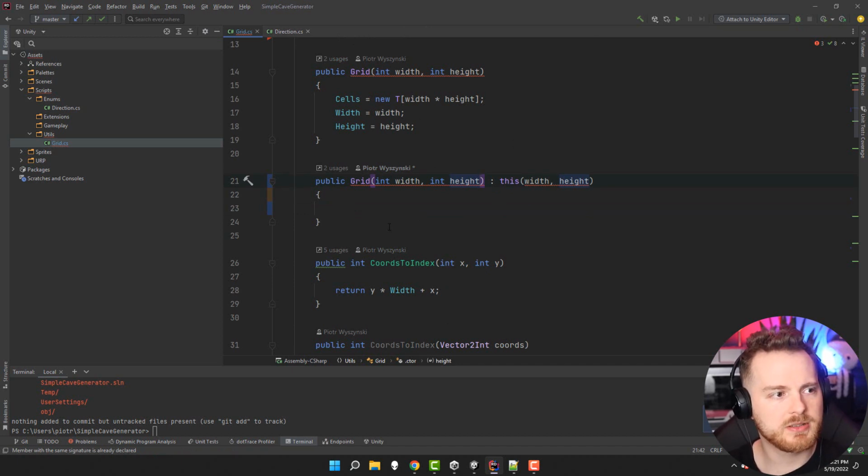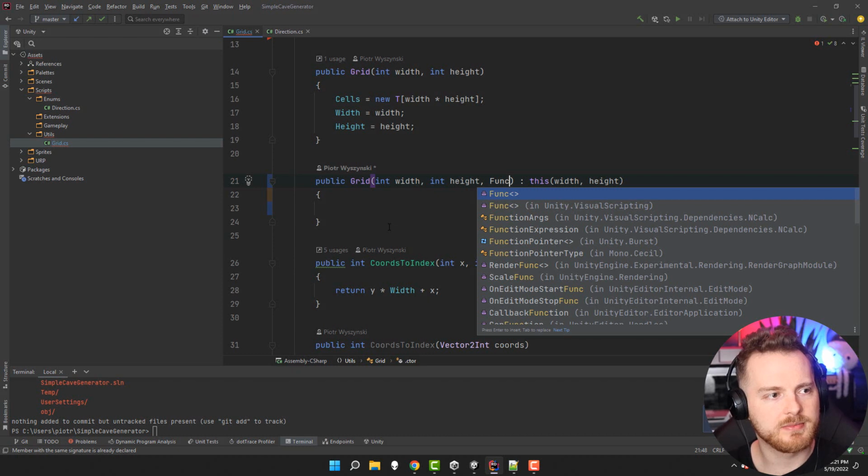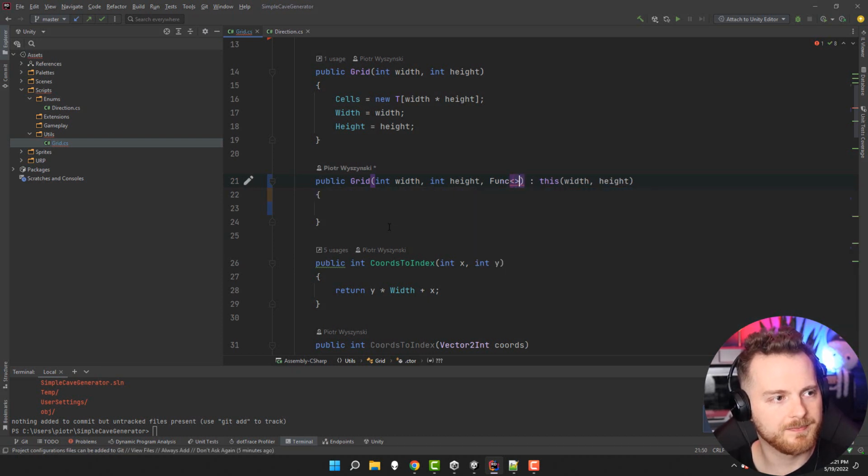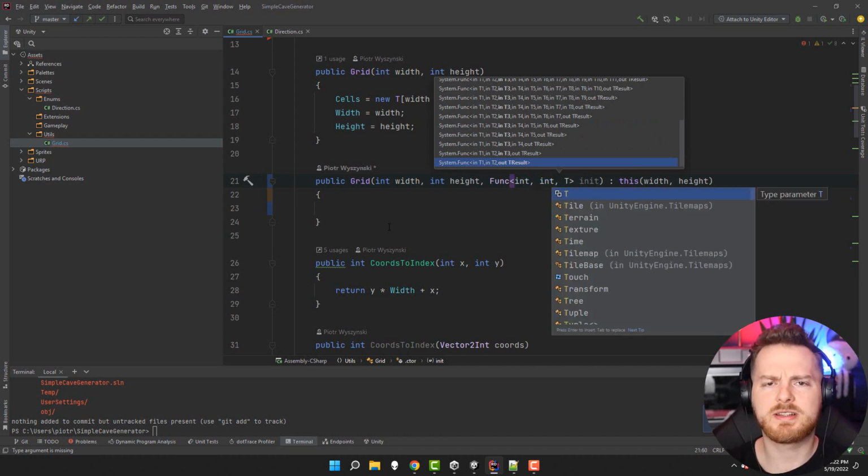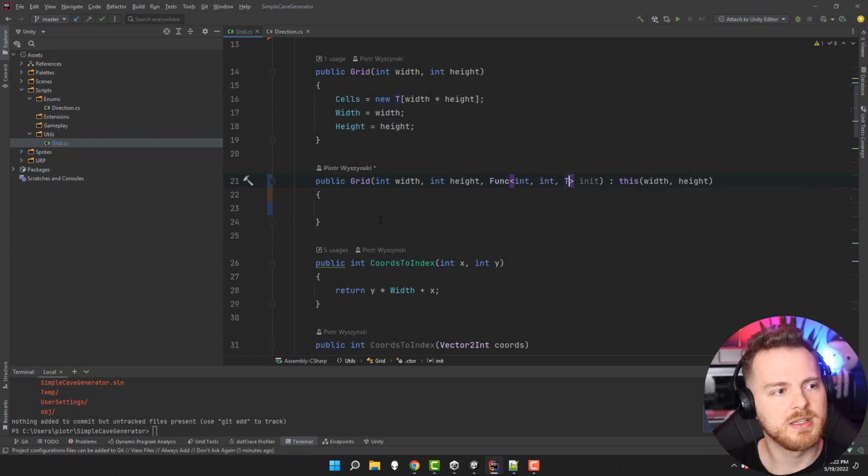Now we can do that two ways. We either can create a Func, let's call it init, that accepts two parameters: int, int, and returns T. It returns T because when you use Funcs, the first types that you provide here are the parameters. The last one is the return type.